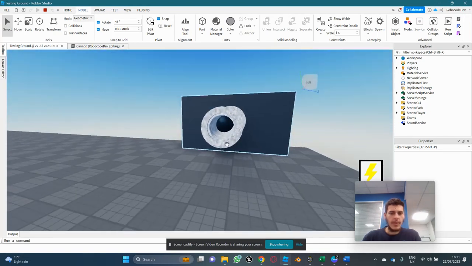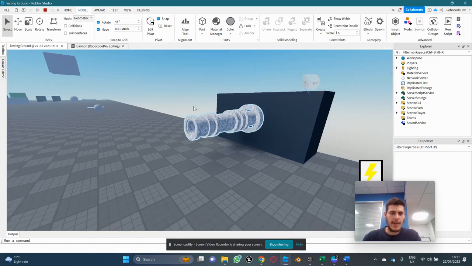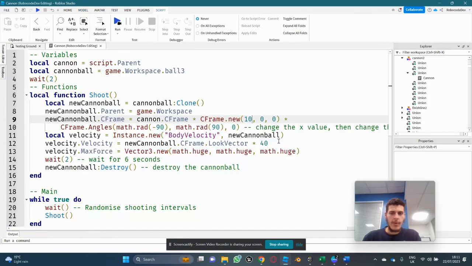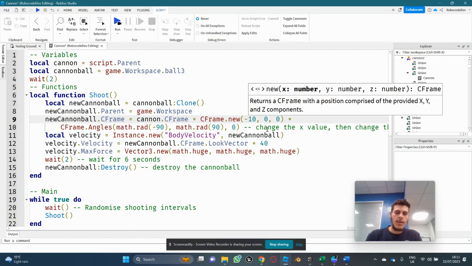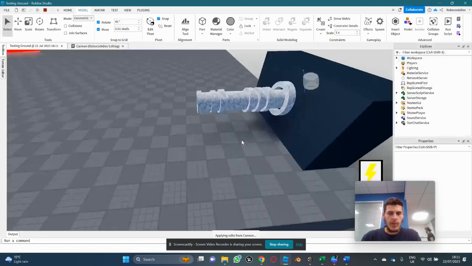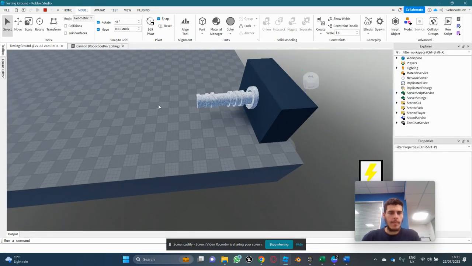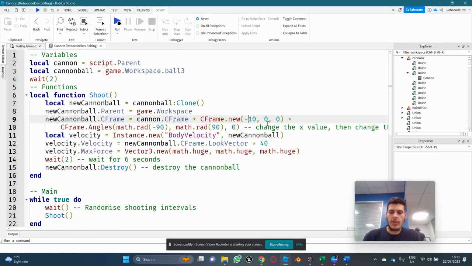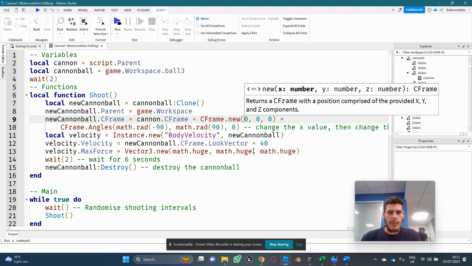see, it's gone forward 10. So it's gone 10 inside the cannon. And likewise, if I put negative 10, it would shoot 10 outside the cannon. So it's spawned from somewhere around here. Yeah. So again, change these values as needed. I'm going to leave mine at 0 because mine's positioned centrally. So I'm happy with that.